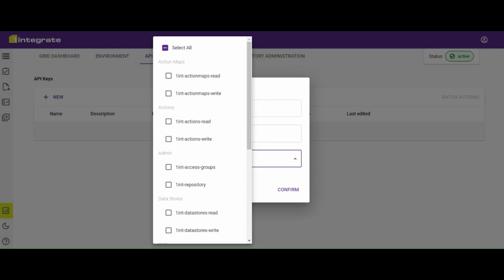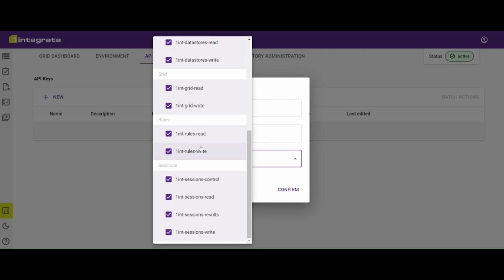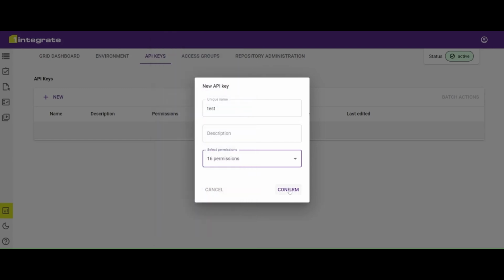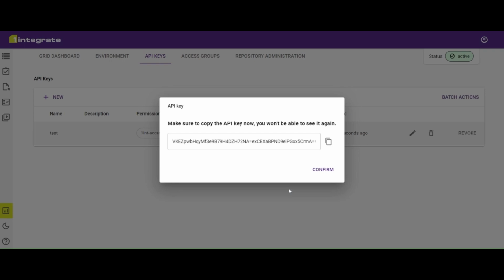This list of permissions will be dependent on what permissions the user that's creating the key themselves has set. You cannot create an API key that has more permissions than you yourself are allowed. So it's probably best that an admin user creates API keys. In this instance, we are an admin user and we're going to select all of the permissions. Then we're going to hit confirm.